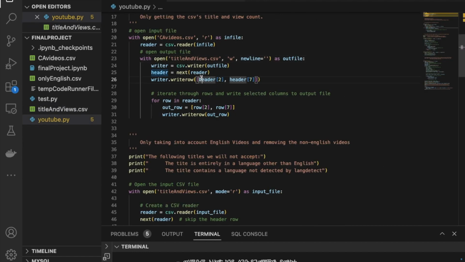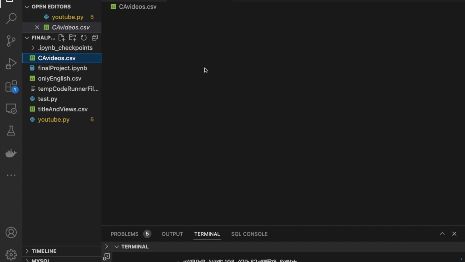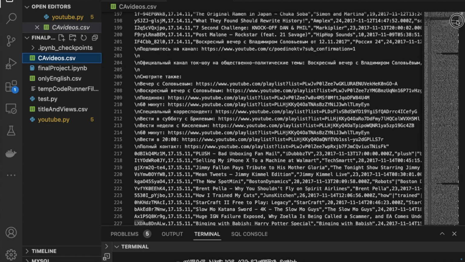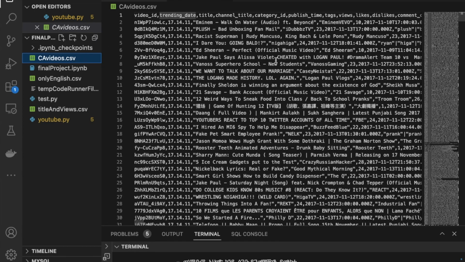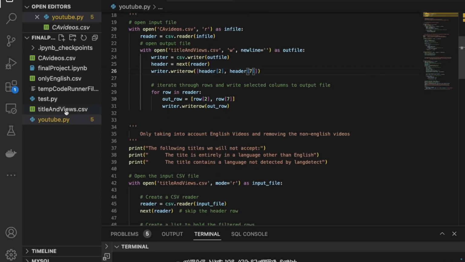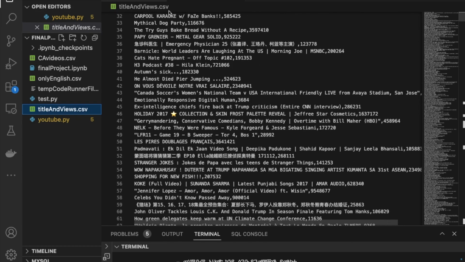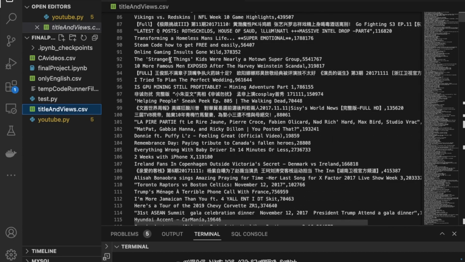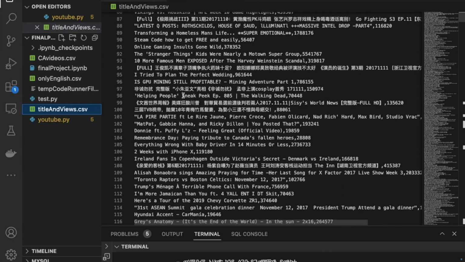And you could see here, this is the second row and this is the seventh row because, if we look back at CA videos, the title and view is the second and seventh row. If I could just scroll back up. Right. Okay. See, this is the title, 0, 1, 2, second index, and view is the seventh index. Great. Okay. So now I have title and views, which is all of the data from CA videos, but only the title and views.